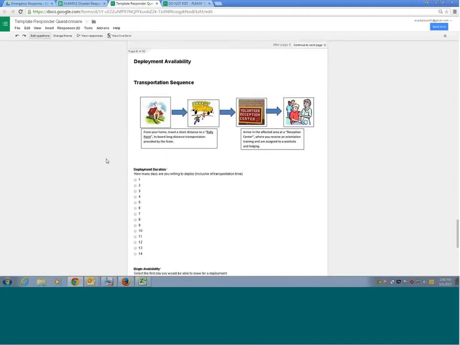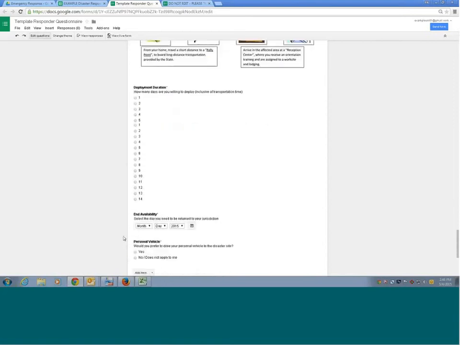And then we ask about deployment availability. And so we ask, how many days are you willing to deploy, inclusive of transportation time? And you can add numbers to this list. And then we ask the first date they're available to leave and the date they have to be back by. And so this range of dates could be larger than perhaps the number of days they're willing to deploy. If I'm only available for 5 days, but over the whole course of a month, I could be available.